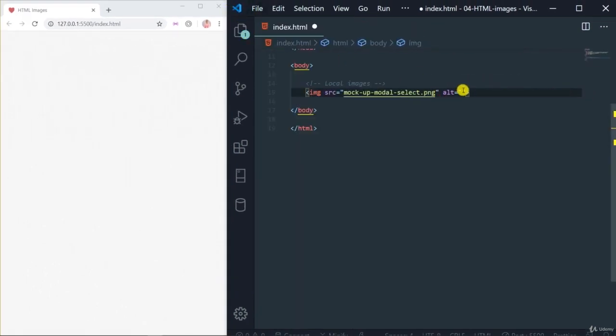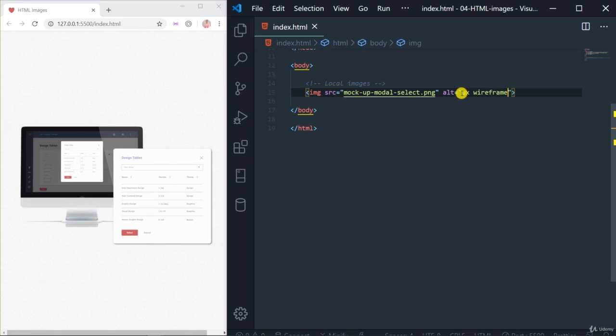And now let's describe the image. Let me collapse this. So UX wireframe. This is one of the wireframes I created. So when you press save, you see that this wireframe shows up. I created this wireframe before, so I just wanted you guys to see how you can add PNG images to your websites. So this is how you would add it.